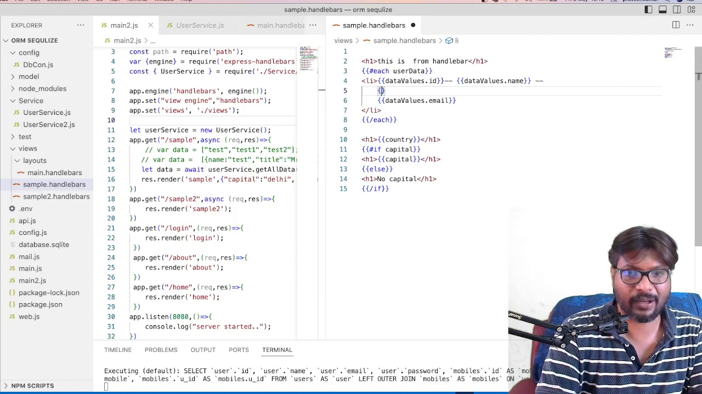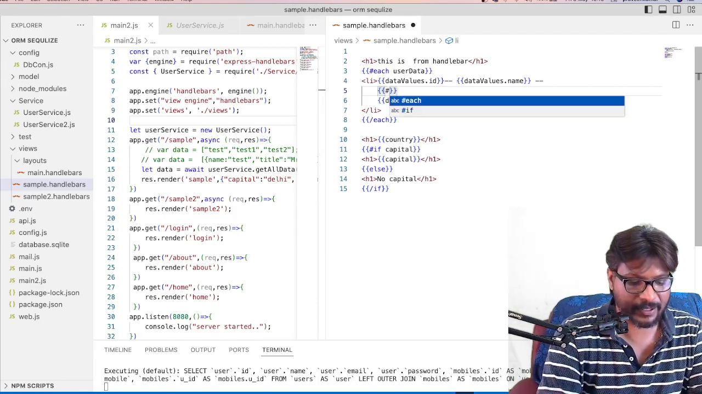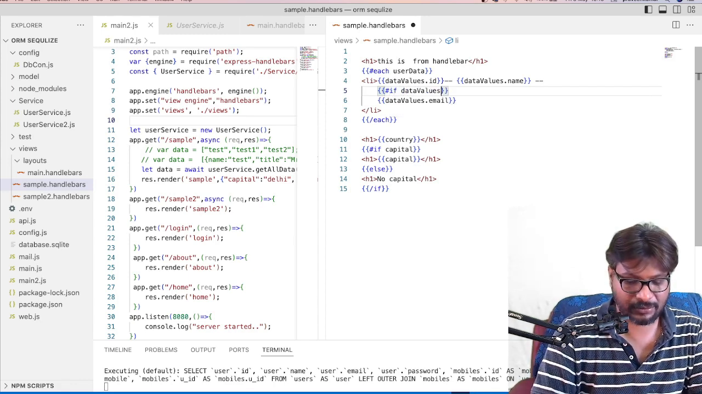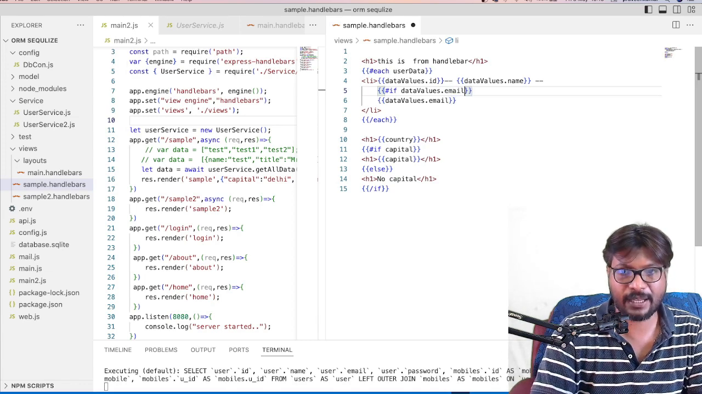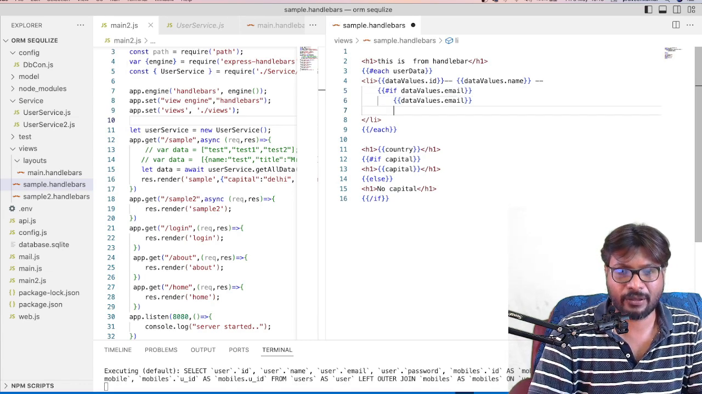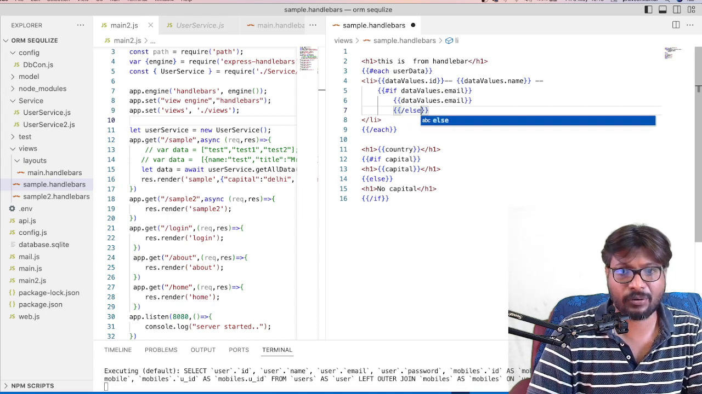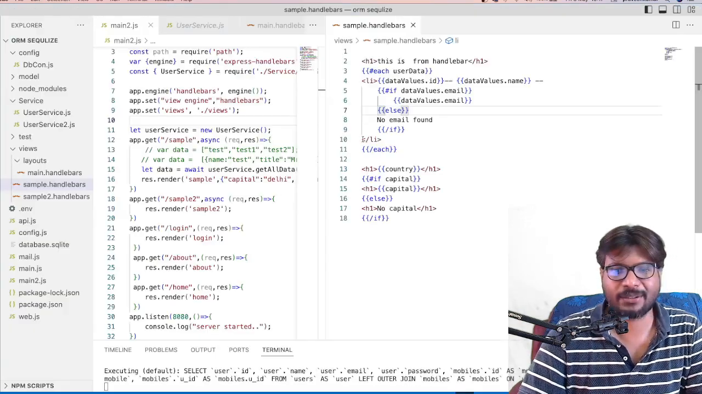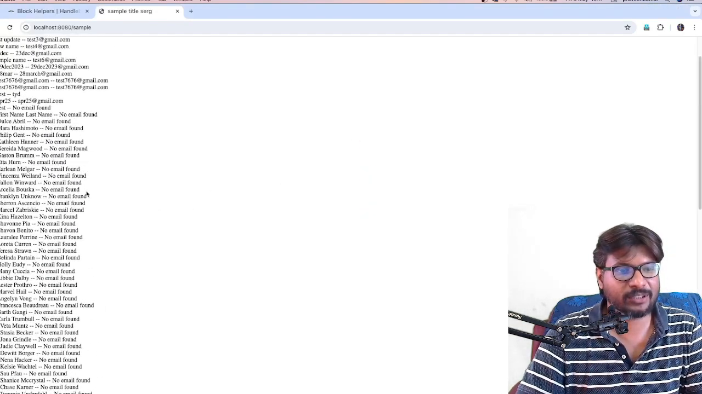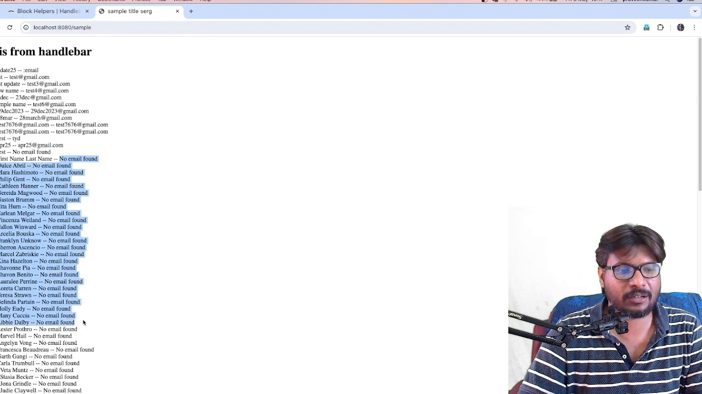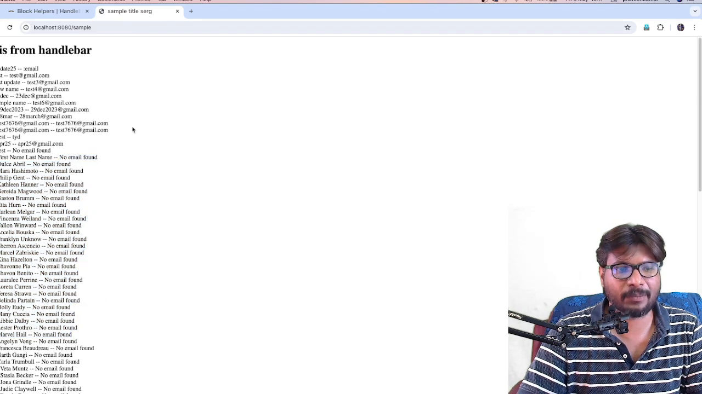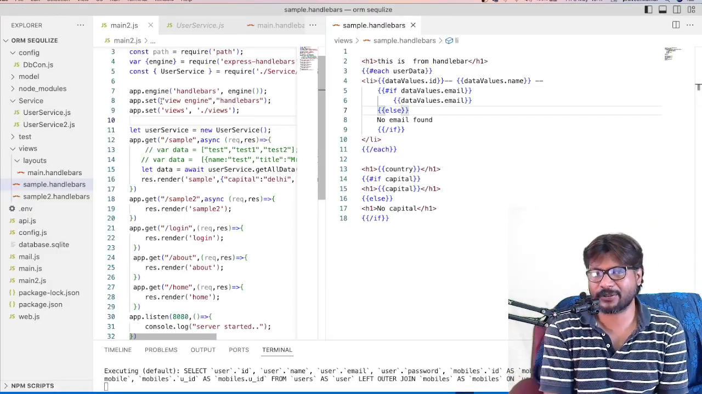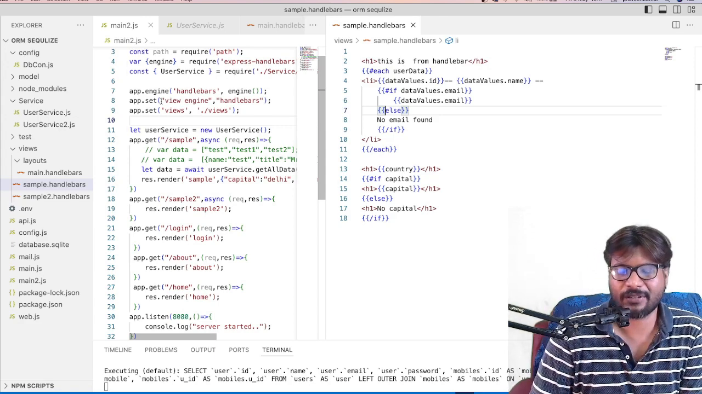So I will have, as usual, a Handlebars statement starting with an if condition. If I mention data values dot email, if the email exists, it will display this value. Otherwise, I will mention else. Okay, fine. As you can see here, whoever the user is not having the email, you can easily see the email is not found, and whoever is having the email, it will print in the email actually here. It's very simple. Based on different scenarios, if you want to use Handlebars, it will be very easy. It will not take that much time to learn also.